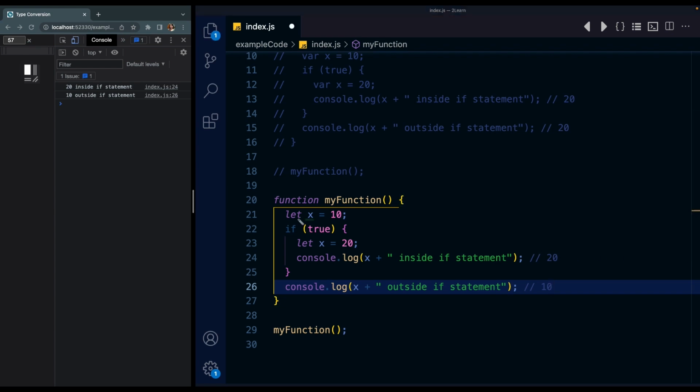But this time, we use the let keyword to declare the x variable inside the function myFunction. It is accessible within the if statement, but it is a different variable than the x declared outside the if statement because let has block scope, which means that if you declare a variable with let inside a block, it will only be accessible within that block. Remember that block scope is created by curly braces like those in a for loop, if statement, or simply standalone curly braces. So, when should you use var and when should you use let?